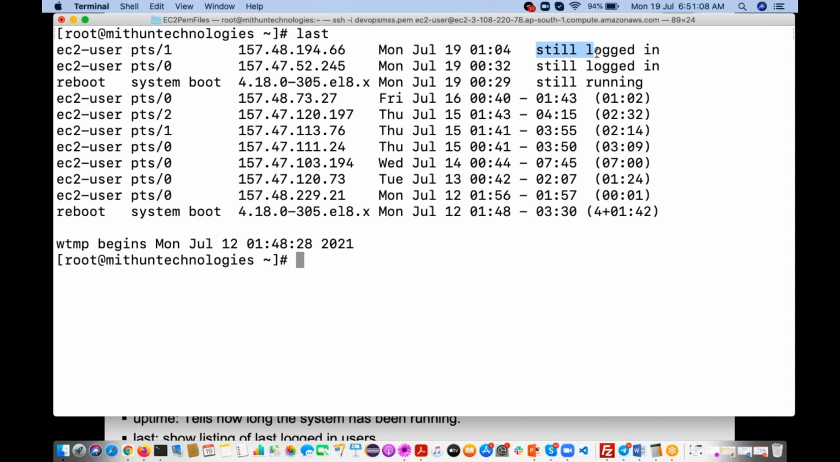Okay. So like this, you can check the users' logged-in activity. Sometimes people say, "Hey, let me know who logged in at this particular time. No, I didn't log in." So this incident happened: one guy logged in and executed some commands. He messed up the server.